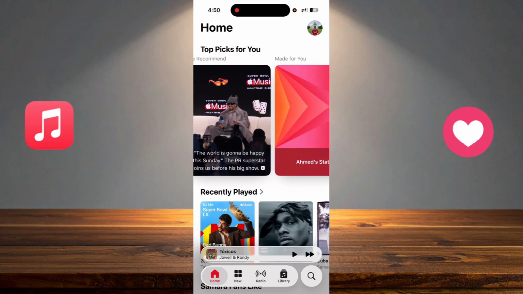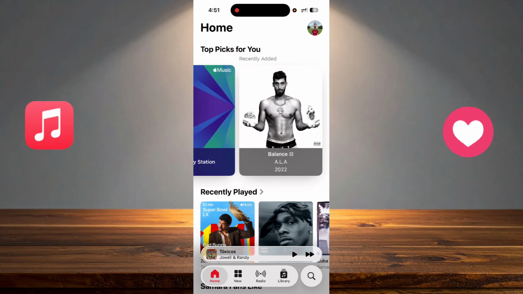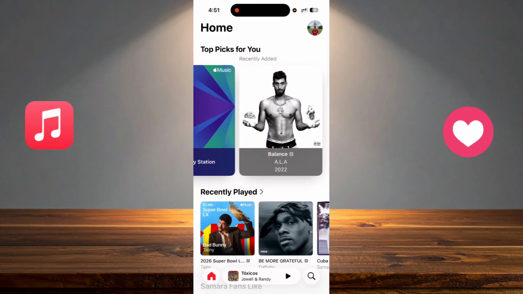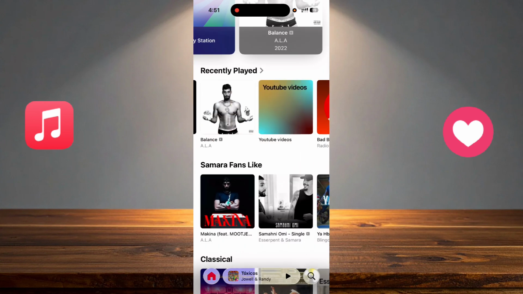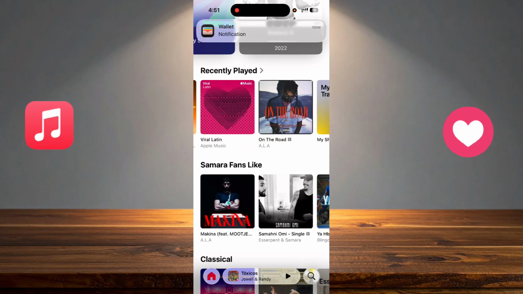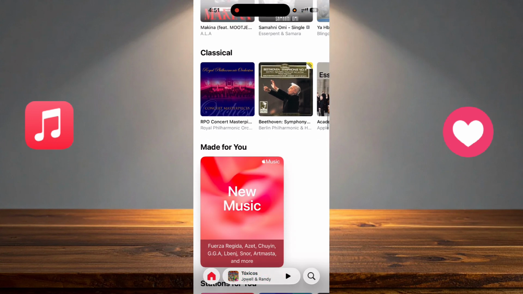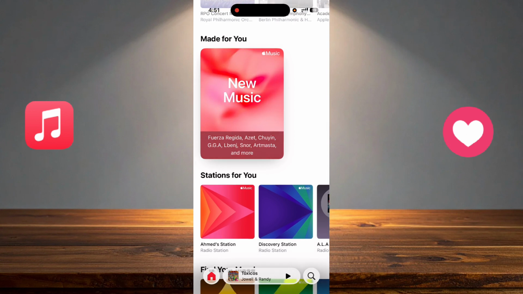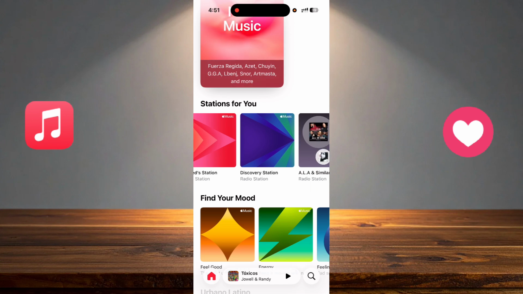First of all, you will find the recommendations of Apple Music, the music that they recommend for you based on what you listened to before. And also they will show you the recently played music or songs. You will find them here. Also, you will find similar songs to the songs that you listened to, some recommendations. Also, they prepare a playlist of new music prepared especially for you. Of course, always based on what you have listened to before.